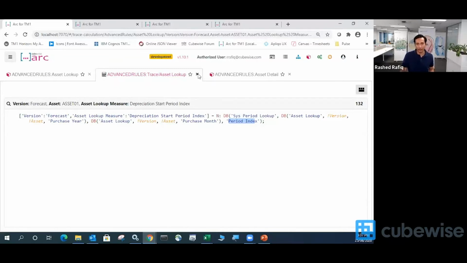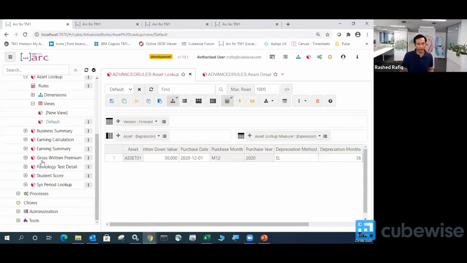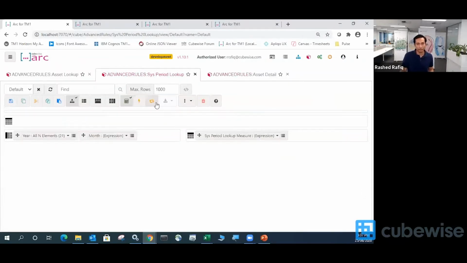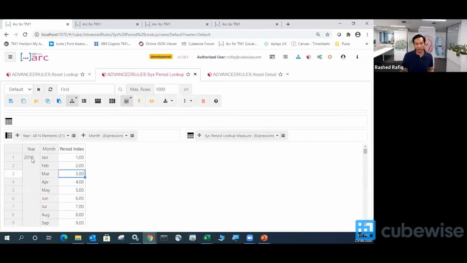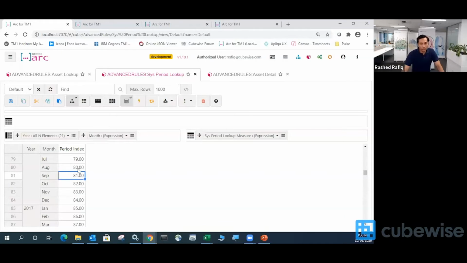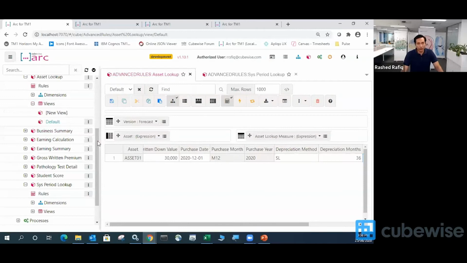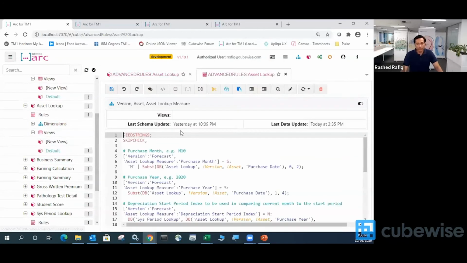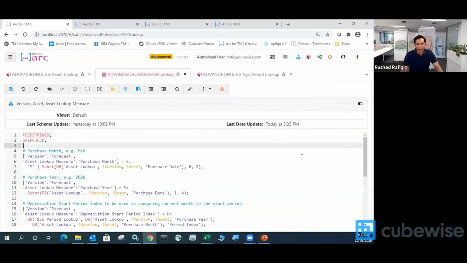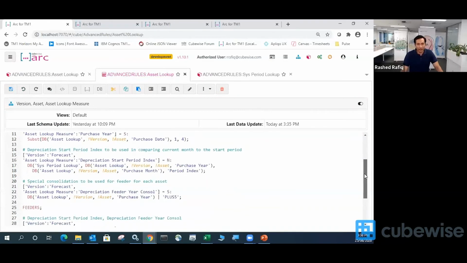So I just wanted to quickly also show you the cube that I was talking about. Here we should see we have got all the year and month combinations and pretty much the sequence, and this is where it's picking up from. So that's the first thing that I did, which is in this lookup cube. And if I go and have a look at the rule itself, I have pretty much calculated this in this rule.